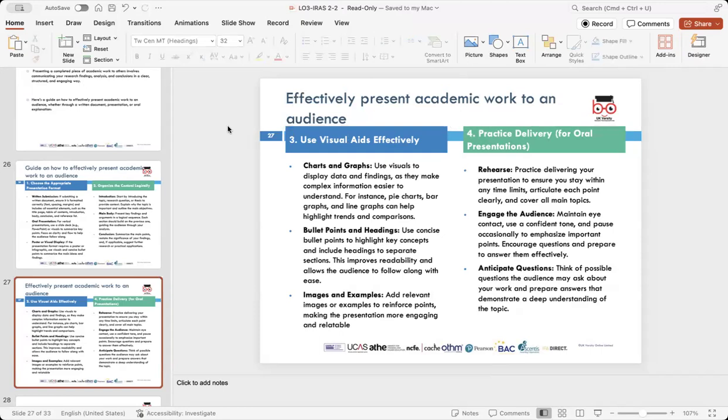So, use visual aids effectively. Visual aids can make complex information easier to understand. If you are presenting data, consider using charts and graphs such as pie charts, bar charts, or line graphs. These visual elements highlight trends and comparisons in a way that is more engaging than just text. Bullet points and headings help separate sections and highlight key ideas. Images and real world examples can also make your presentations more relatable and engaging.